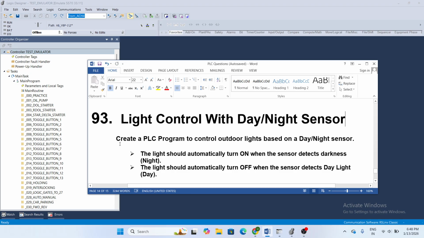So let's discuss how to create a PLC program to control outdoor lights based on a day night sensor. You have to develop a PLC program to control the outdoor street light based on a day night sensor. The street light will be off in the daytime and on at night time.